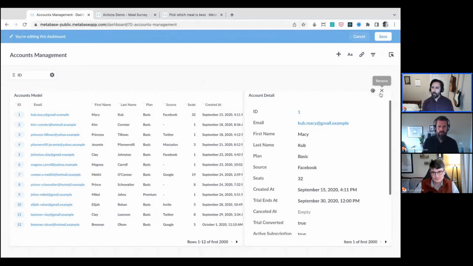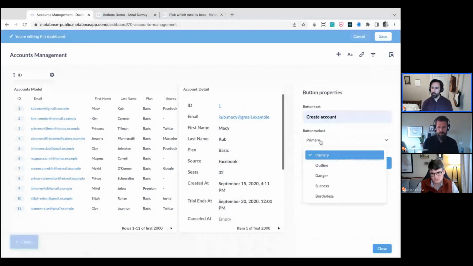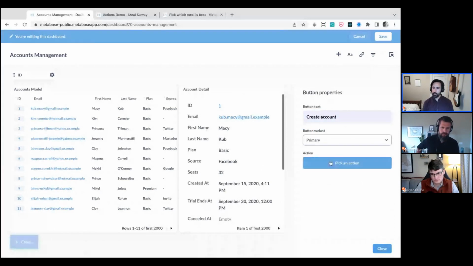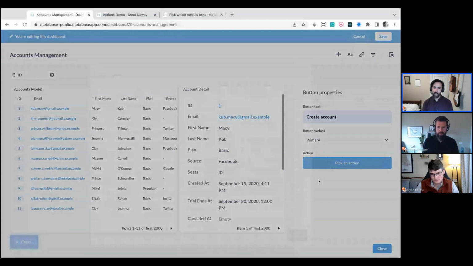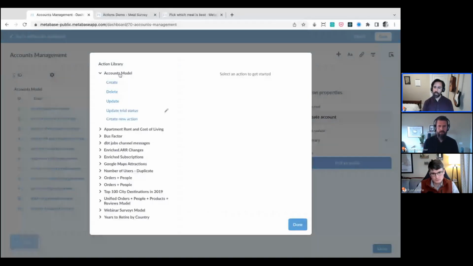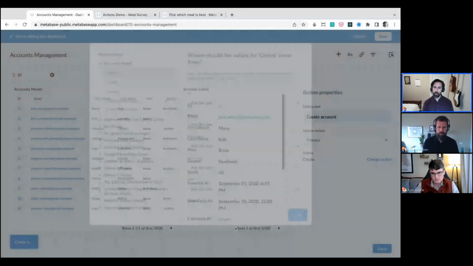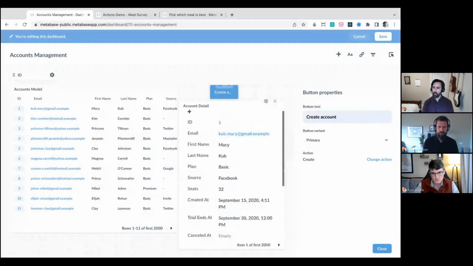So let's go over here and now add some buttons. Let's start off with a very basic one. How about a create button? Create account. Now, incidentally, choose a style for the button too. And then what I have to do to wire these buttons up is pick the action that I want it to run when the button is clicked. So in this case, it's a create action. And then I'll place that up here, maybe at the top above everything else.